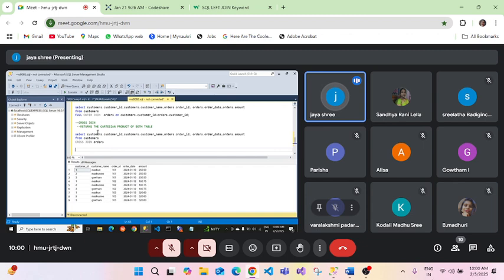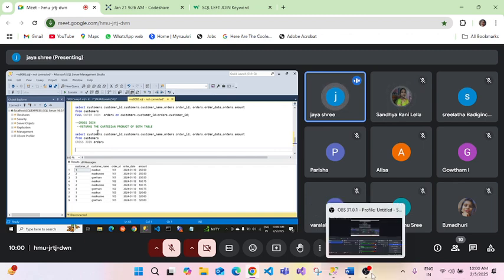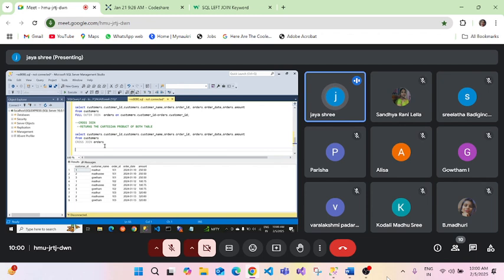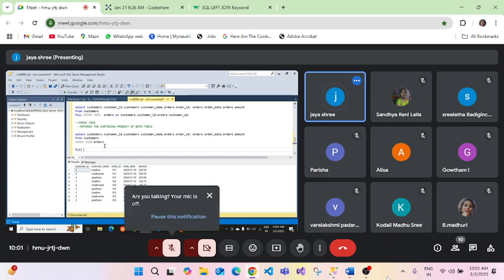The full join means all the data has to be taken. Okay, all the data has to be taken. It will accept the null values also. If it is not matching in both the tables, it will be printed as null values as well. Okay, so we will see how to use this. Okay, full join.